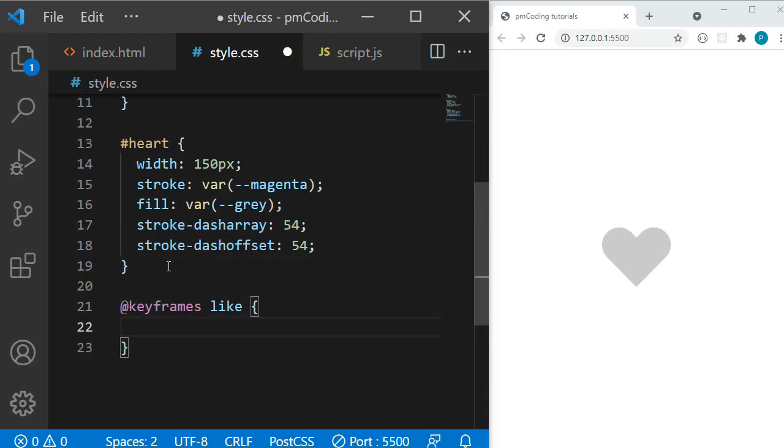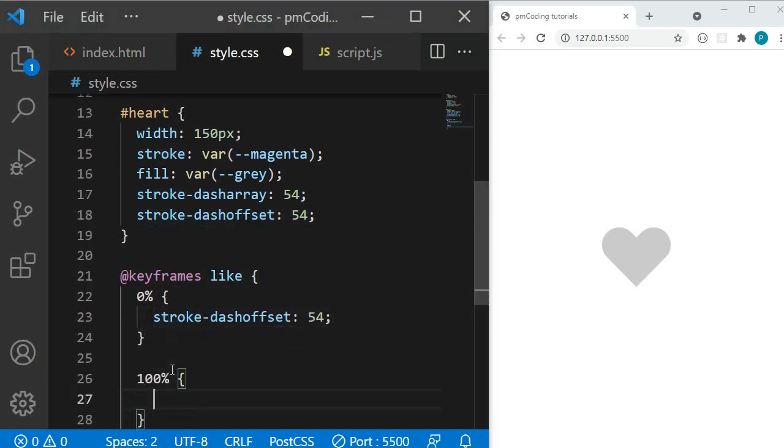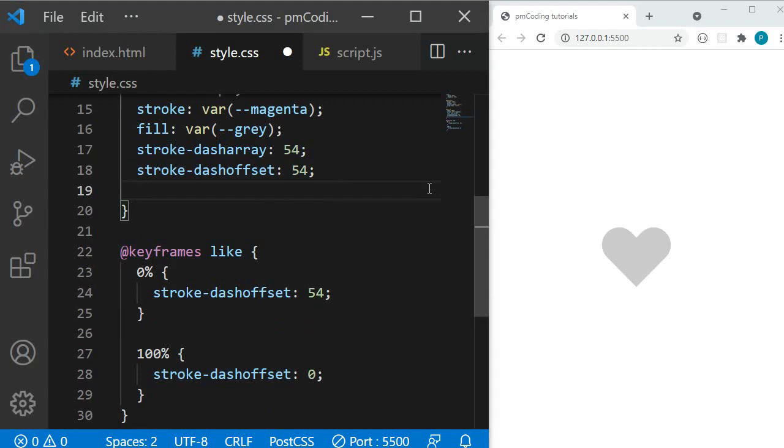At 0%, so at the beginning of the animation, the stroke-offset should be 54. At the end, so at 100%, it should be 0. Let's try it out by assigning the animation to the SVG. Again, I will copy-paste to save some time. I am using the animation shorthand property.